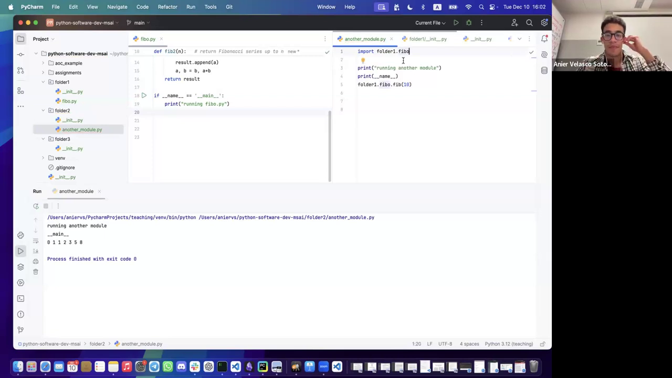Okay, my mistake. So we have another module, and in another module we are importing Fibo. So you say import folder one.fibo, and now you can access it by saying folder one.fibo.fibo. And it works just out of the box. Great. Cool. So that's how you do it when you have this nesting.